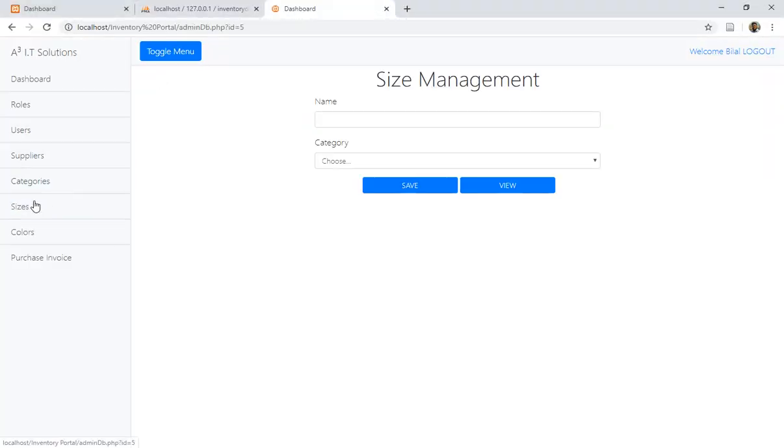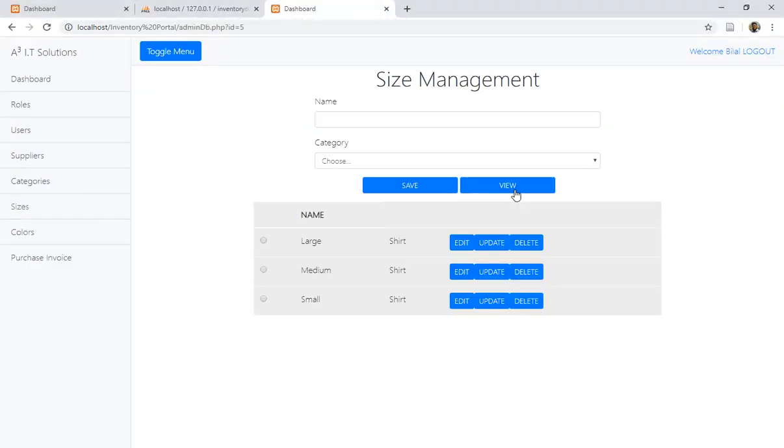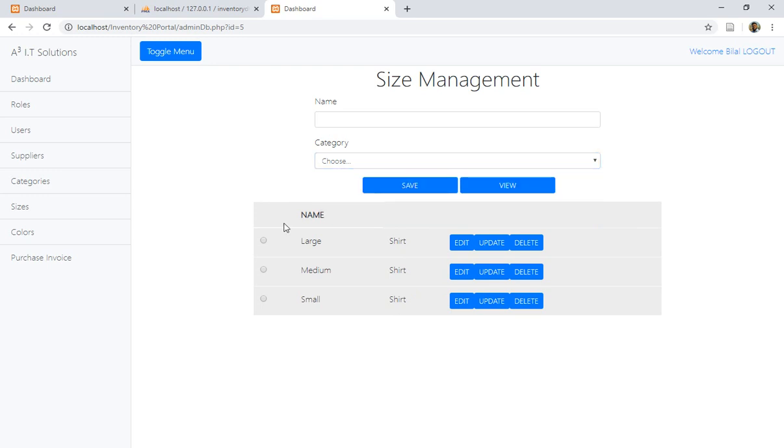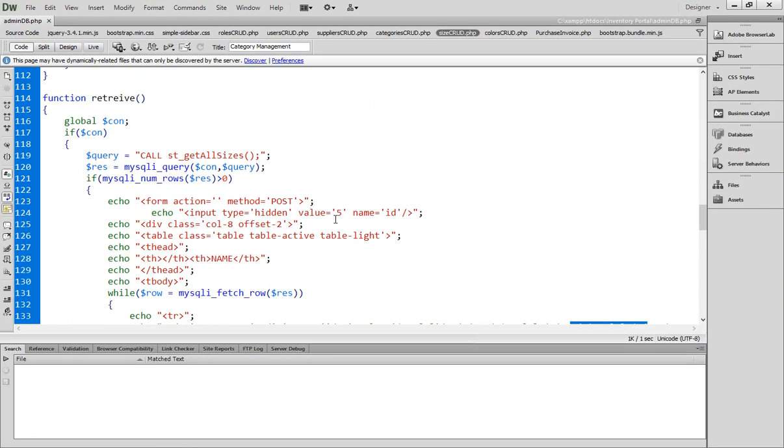So when we go to sizes and click on view, you see we have things coming, but the proper column names are not there. Also, you see the categories shirt are also coming, and their names respectively. Now what I wanted to do is give the headings. So let's go and specify a th again.